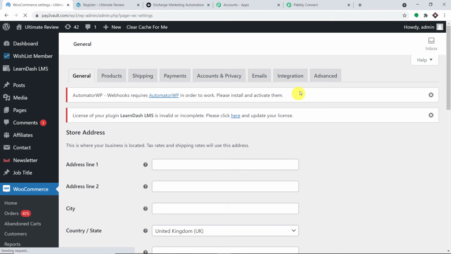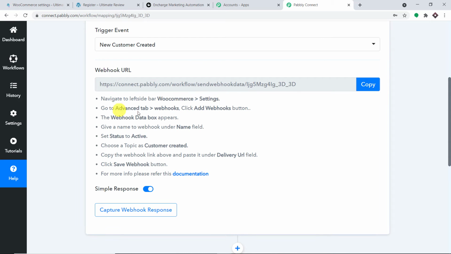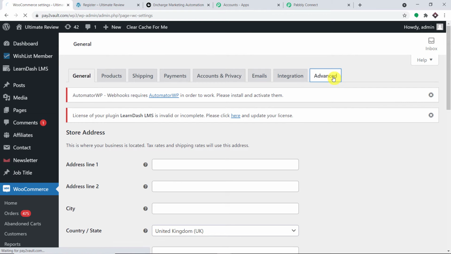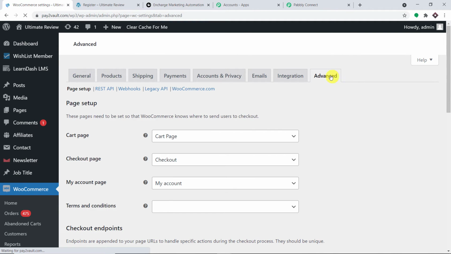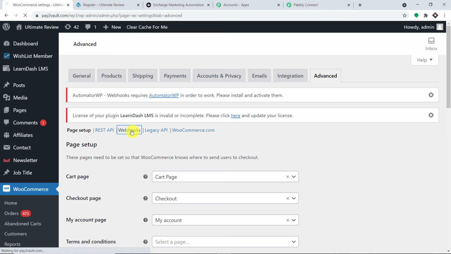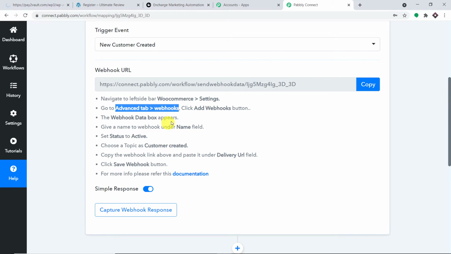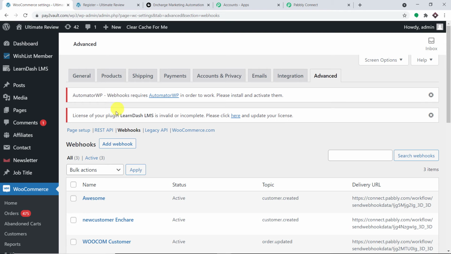So we have reached the settings page, then what? Then we have to go to the advanced tab and click on webhooks. So this is the advanced tab, we click here and then we have to click on webhooks. Okay, so after that what we have to do? You will have to find the add webhook button and after that you will find the webhook data box. So we are first going to click on the add webhook button.